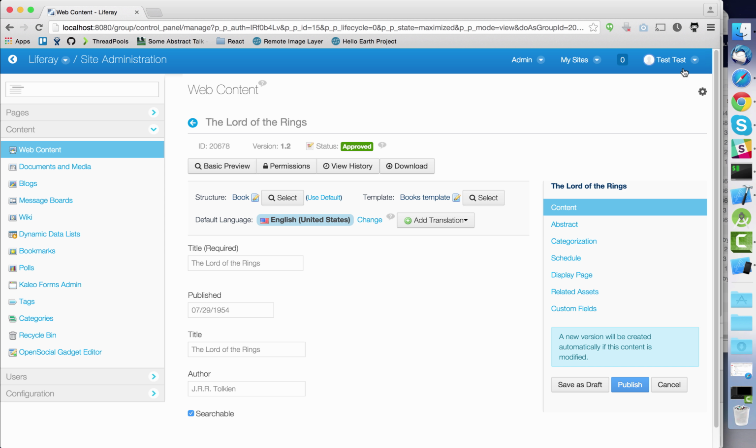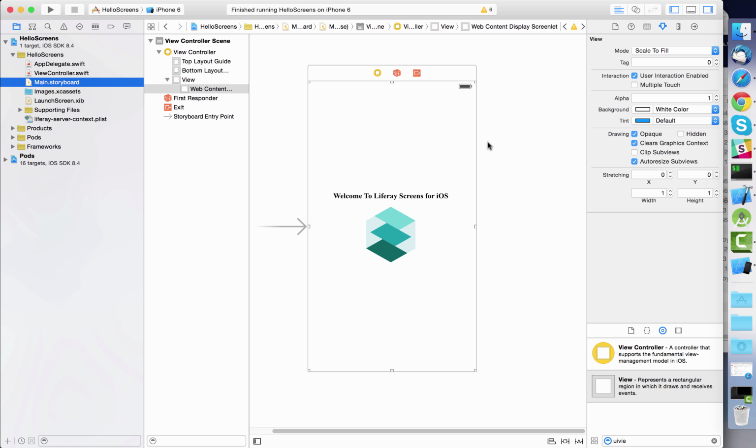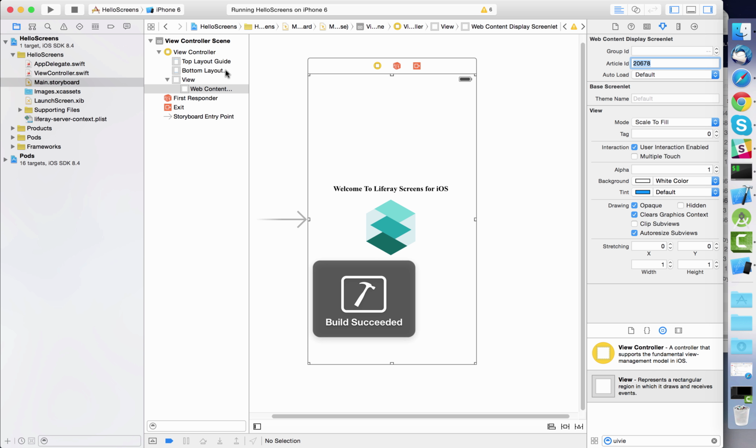Now I'll set the screenlet to display this article. Note that I'm using the same procedure I did before. Copy the web content article's ID from the portal to the article ID field in the Xcode inspector. When I launch the app, the sentence renders the same way it does in the portal.